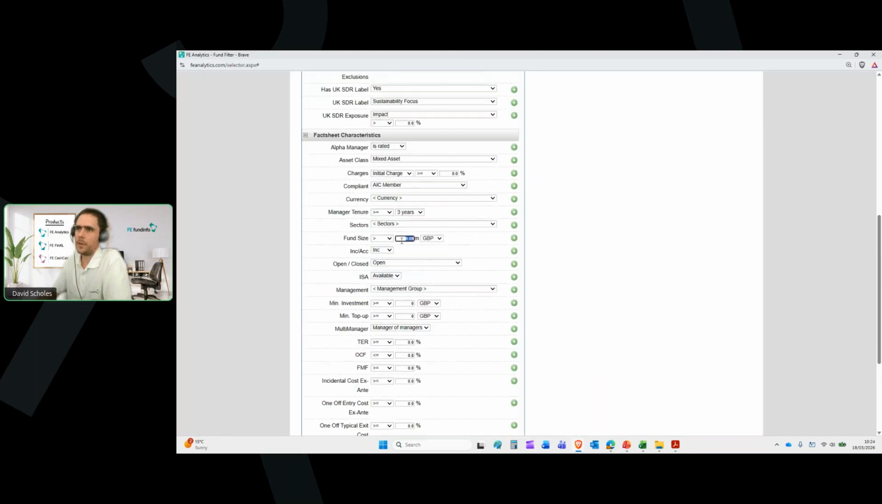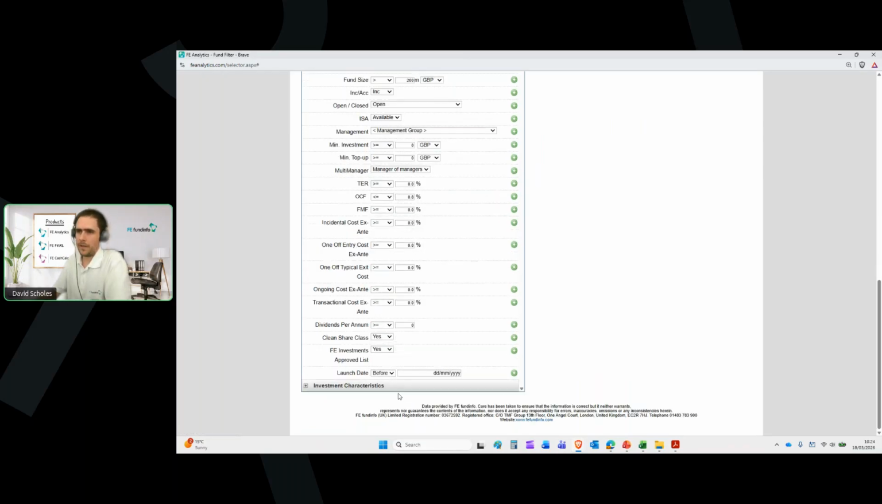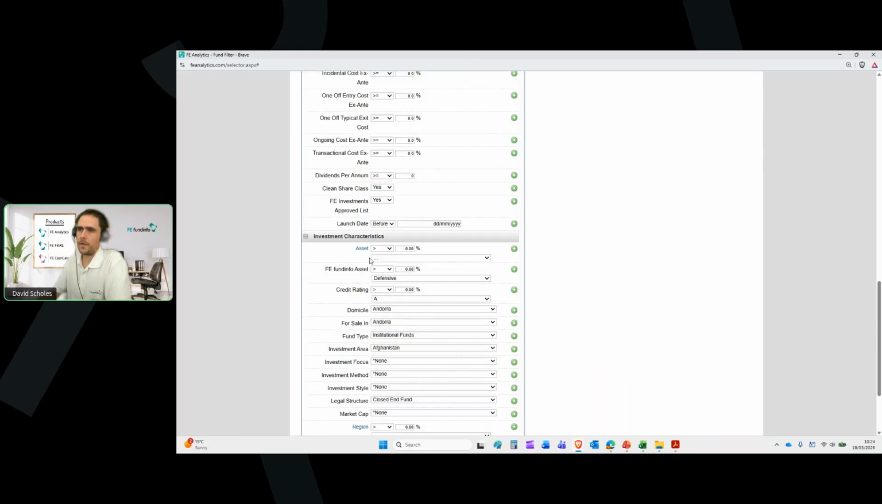Fund size is quite a good one as well. Okay, I want to make sure there's some heritage with these funds. Let's make sure there's about 200 million invested at least, and all the way down to investment characteristics. You've got things like asset split, sector split, credit ratings. So we can say, look, I want to make sure these investments, maybe I'm worried about the trend towards North American, so we want to make sure they've got less than 30% invested in North American, for example.